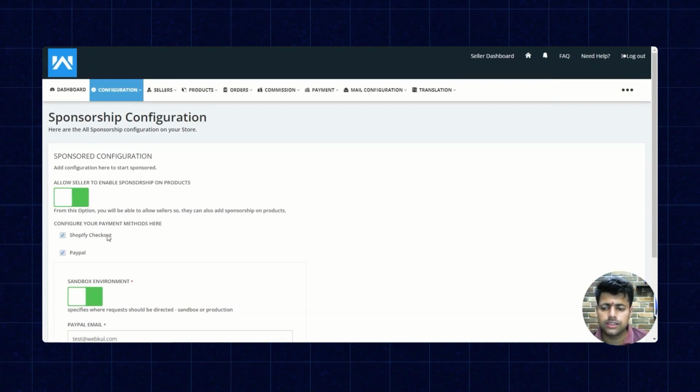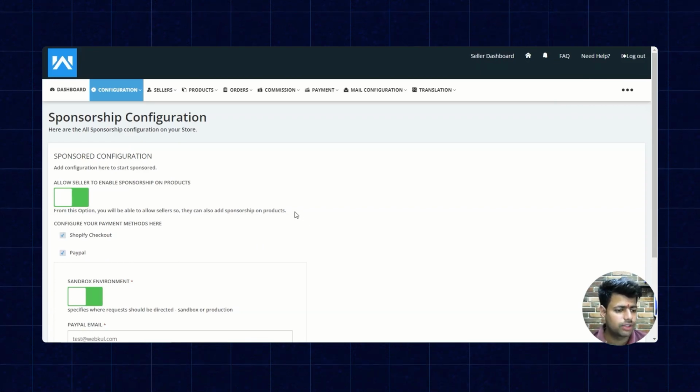You can see payment methods, Shopify and PayPal. With PayPal we can pay via wallet too, as we have previously seen the option for the wallet. What will be the use of this wallet? I will tell you when we move towards the seller dashboard to see how we can create a sponsored product from the seller dashboard. Okay, for the admin panel, we have a few more features here.